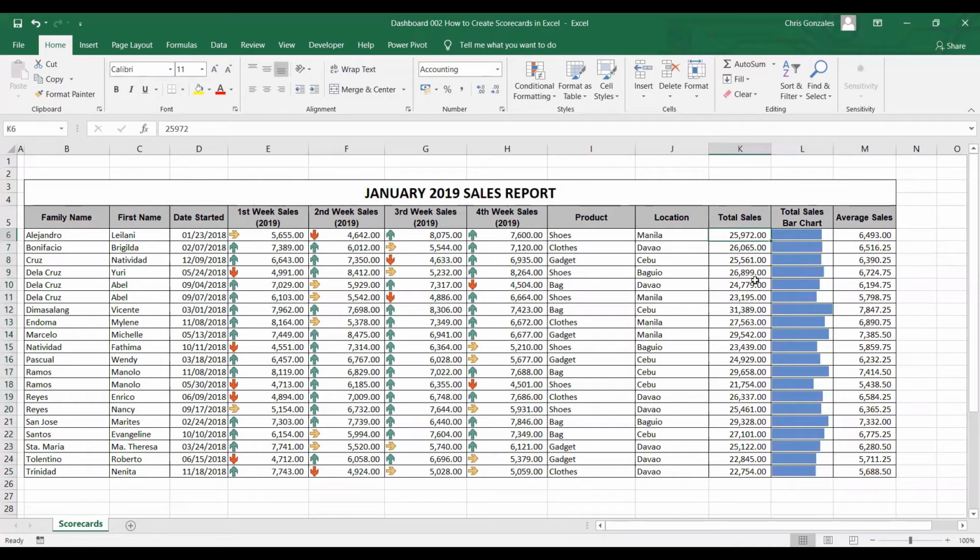If you have changed this value to 50,000, the bars are moving without seeing the data at all. Let me undo that, Control Z. Okay. However, if you try to double click on the cell, you can still see the formula that this cell is technically connected to K6 or column K.